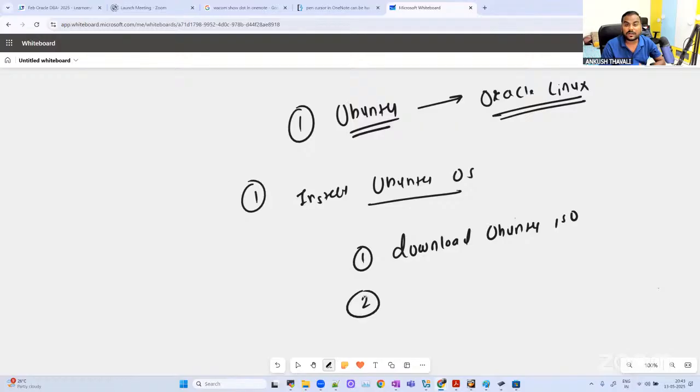Now I cannot run two operating systems at a time, right? See, I'm already using Windows operating system. So how to use Ubuntu operating system, like two operating systems at a time? For that, we are going to use a software called Oracle VirtualBox. Oracle VirtualBox is a software which will help you to run multiple operating systems at a time.